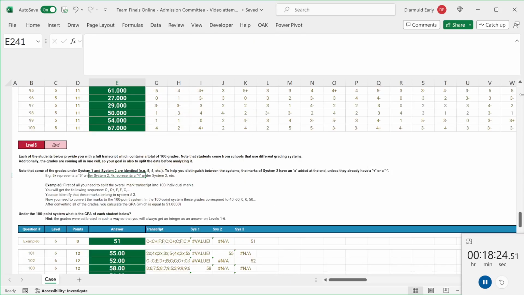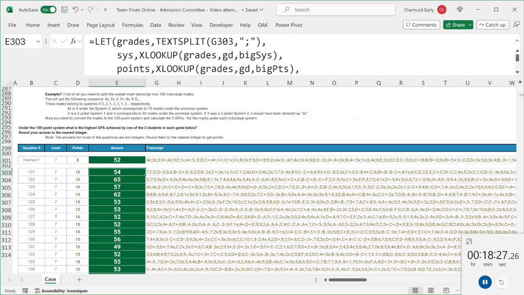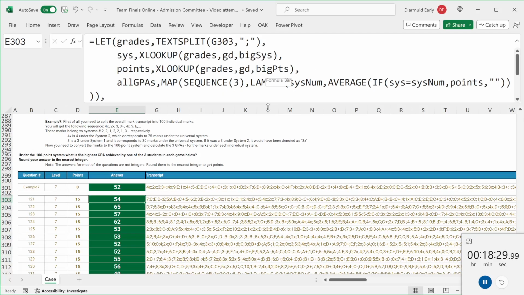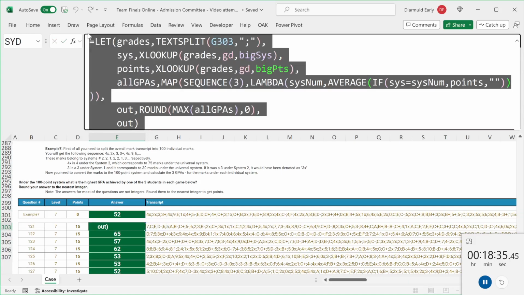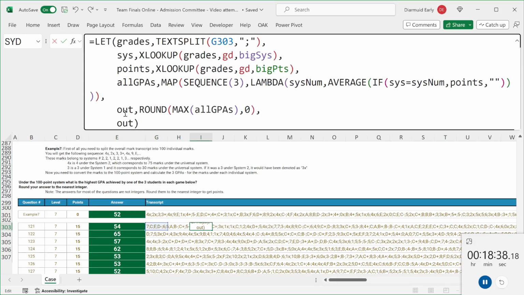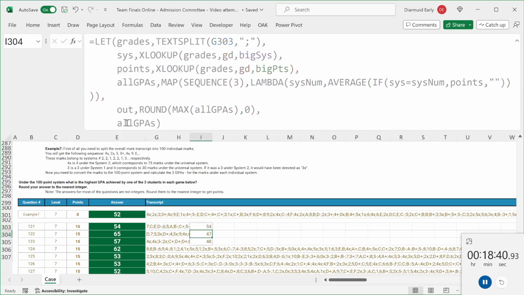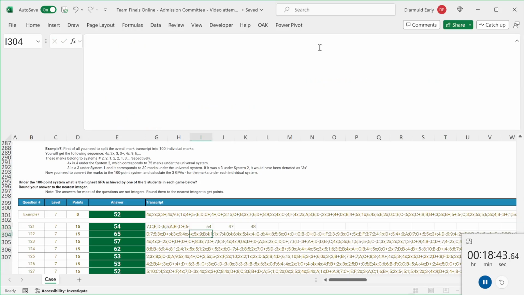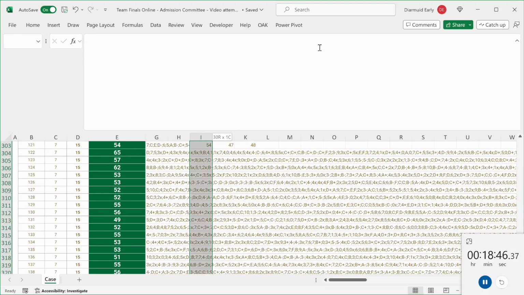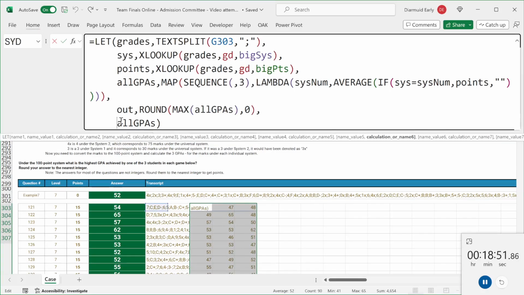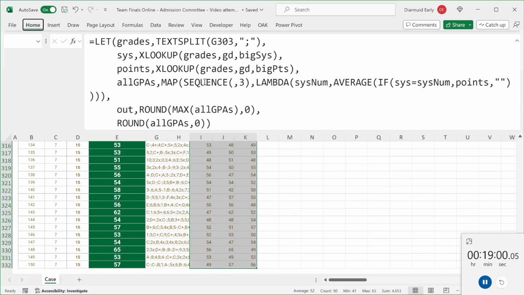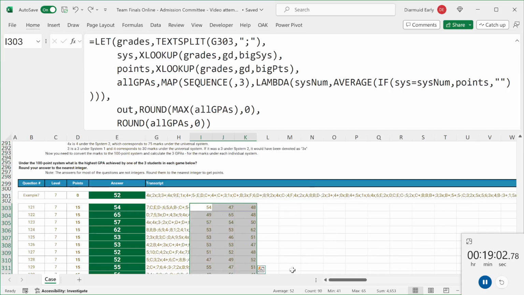Okay, fine. So what do I do here? Yeah, okay, so I think I can just output all GPAs if I tweak it slightly. Right now, if I output all GPAs, it'll spill down here, but if I change the sequence to go across, it'll spill across here, and then I do that, but right now they're not rounded, and they should be. So let's do round all GPAs to 0. Copy that down. Good, and then the average of those is 52.